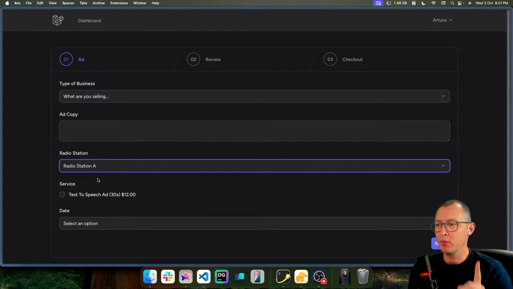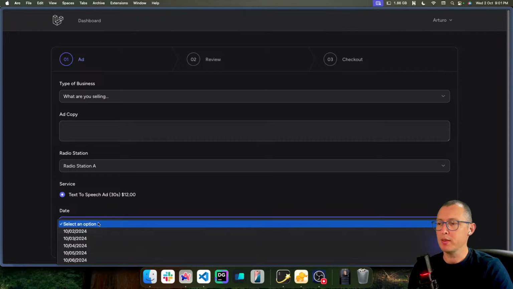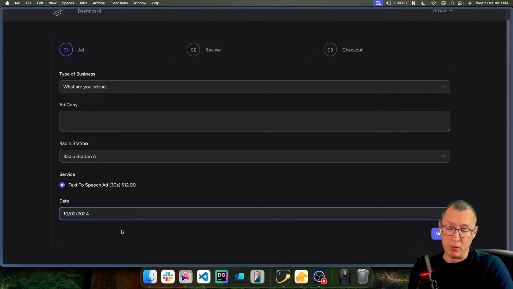So now we have the radio station. When we click on this, we can use the same technique, make this live so that we keep that value stored. And then we have the radio station, we have the service. And when you select a date, then we show another drop down with all the available slots. Sound good? Sounds good.